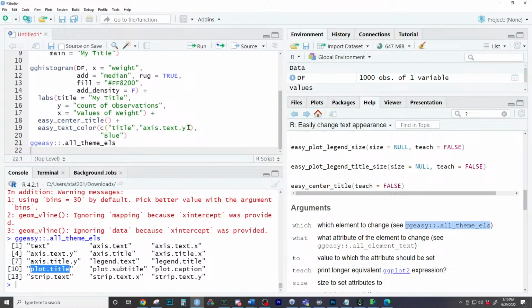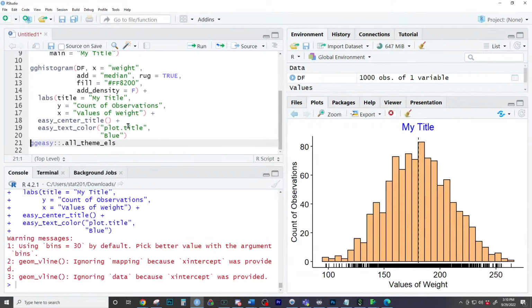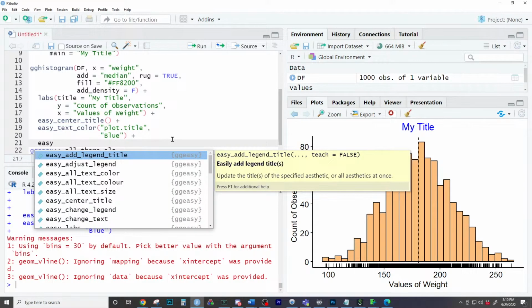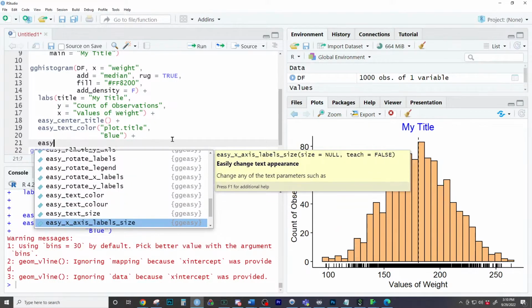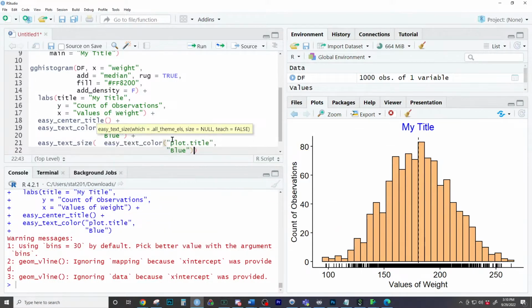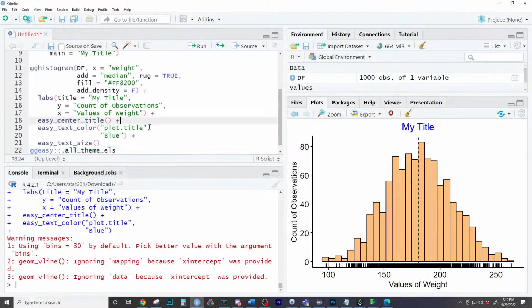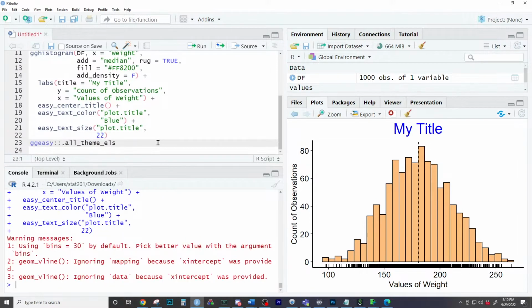So if we just want to change our plot title, the first thing you put inside of here is what you're changing. You have to concatenate if you're doing multiple things, but this will allow us to change just the title right there. And then we could probably do an easy text, easy font change. There was a change size. Easy size was it, right? Easy text size, and we want to do the plot title, and then we want to pick a bigger plot font for it. So something like 22, and there you go.